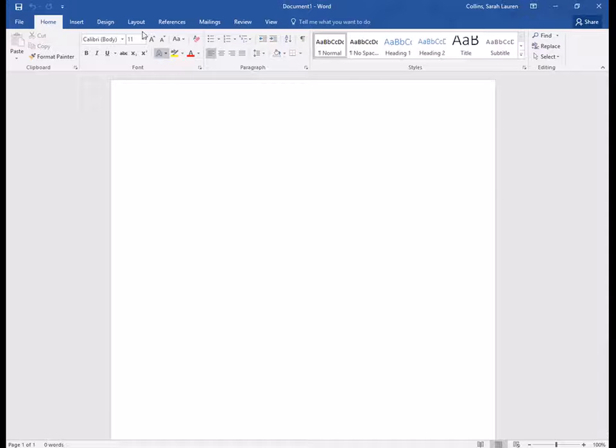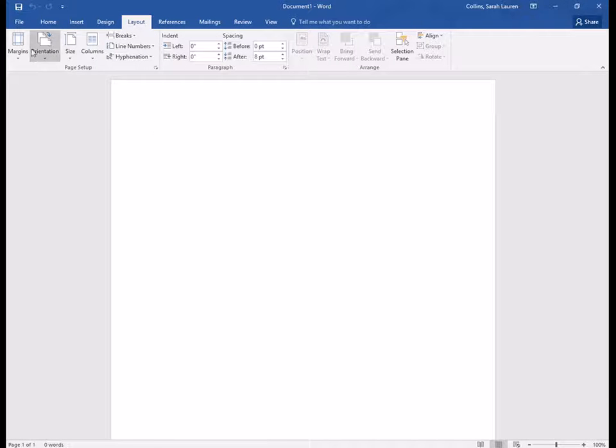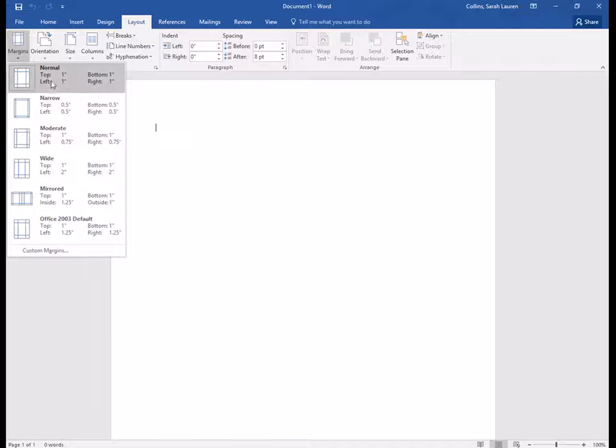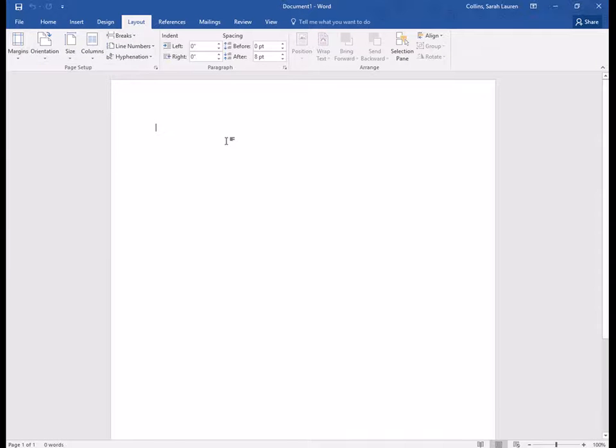To check that, all you need to do is go to the Layout tab, might say Page Layout depending on which version of Word you have, and then the first option here on the left is Margins. If you click this, a drop-down menu will show you different options, and you want to make sure that Normal is selected. That gives you 1 inch on all sides.